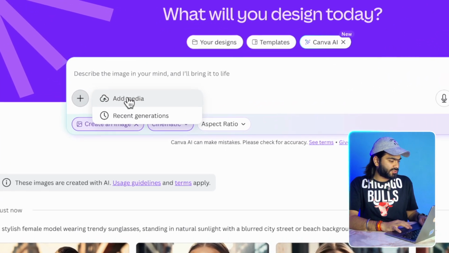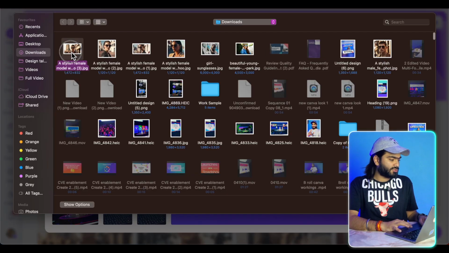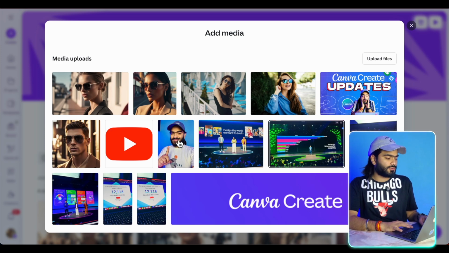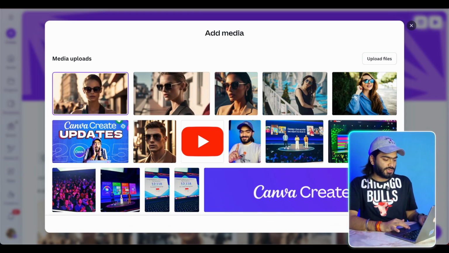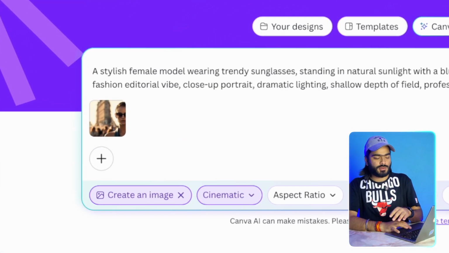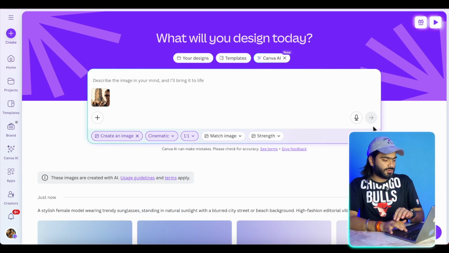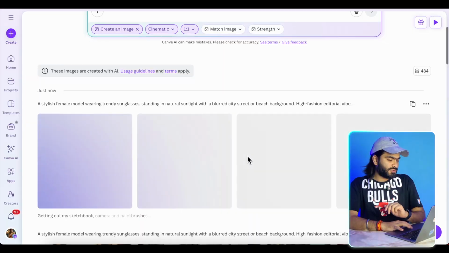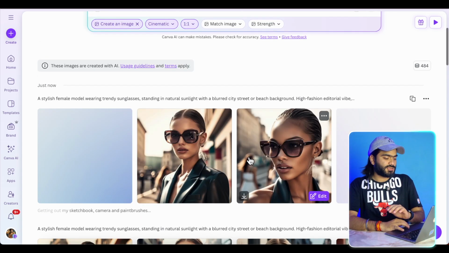So just select this image, click on add media and click on upload files and select the image you have generated. So you can see here you have your image. Just select this image and click on use image and enter the same prompt again, whatever you entered before. And you can also choose a different aspect ratio. So just click on this. It will generate a consistent look which you can use in your different kinds of images. So let's wait and see what it will generate with this consistent styling feature.